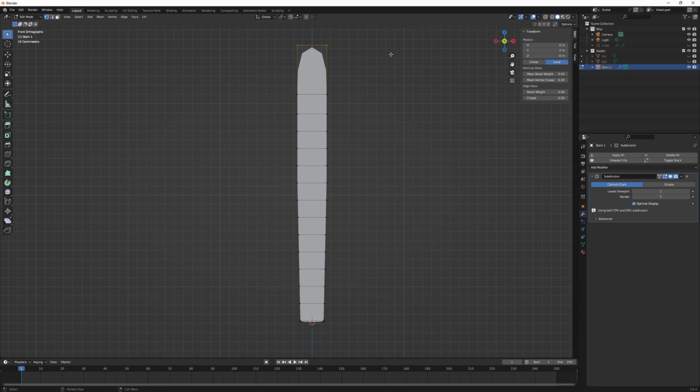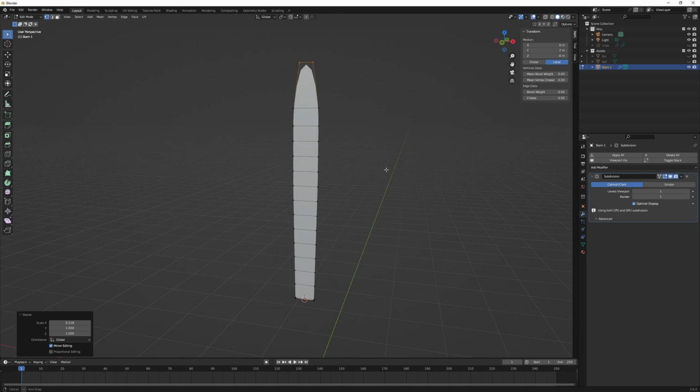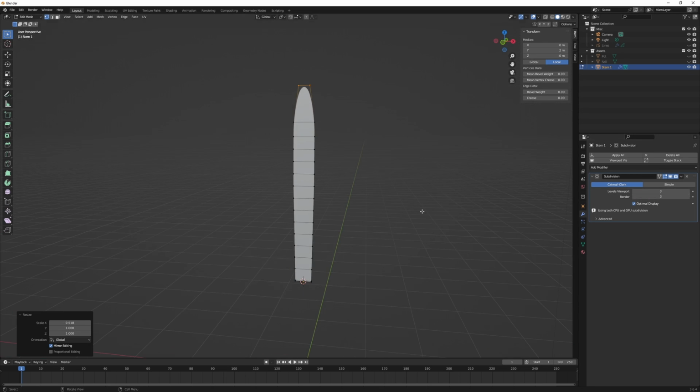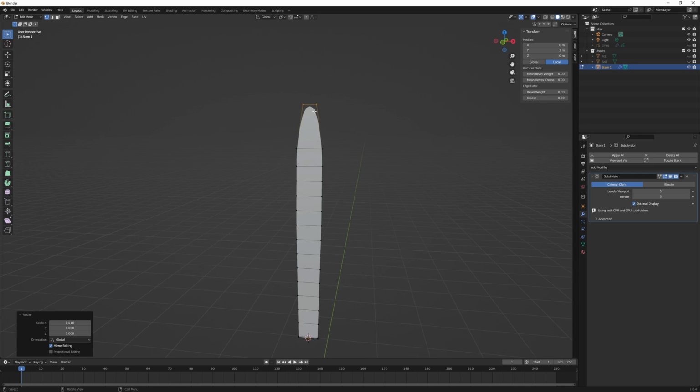I'll go back to my box select the top geometry, hit S and X to scale on the X axis. Okay, we should be able to get a good bend out of that. I'm actually going to increase the viewport levels to 2 and 2 on the render. I'm actually going to go to 3 to make that as smooth as possible, so you can see what that looks like.